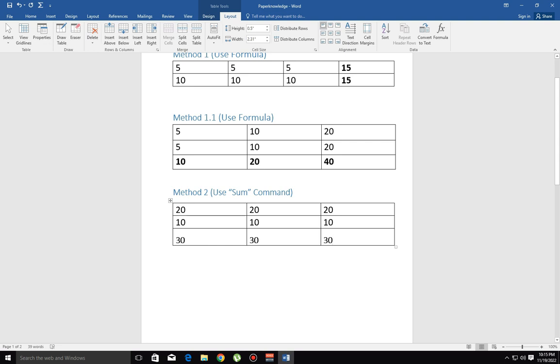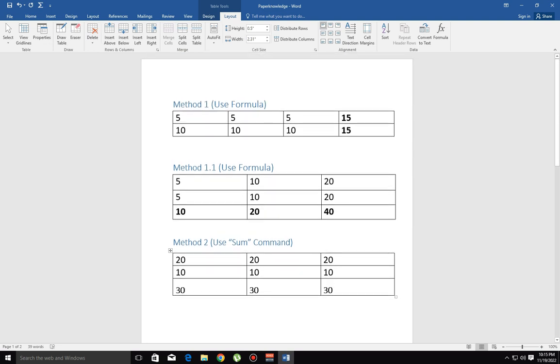So this is the way you calculate the values, and in the comment section you can tell me whether method 1 is easy or method 2 is easy. So this is the way we calculate our values in Microsoft Word.